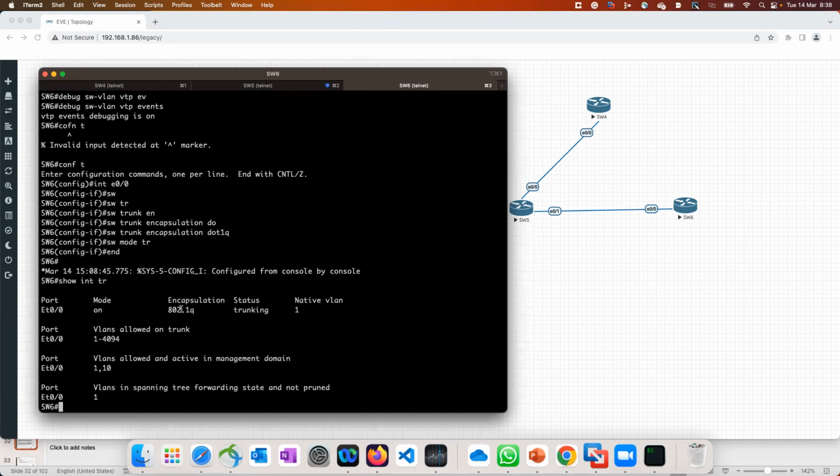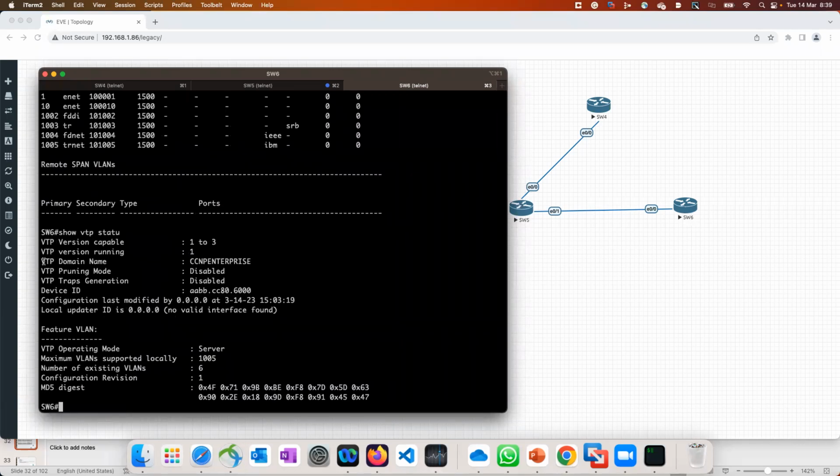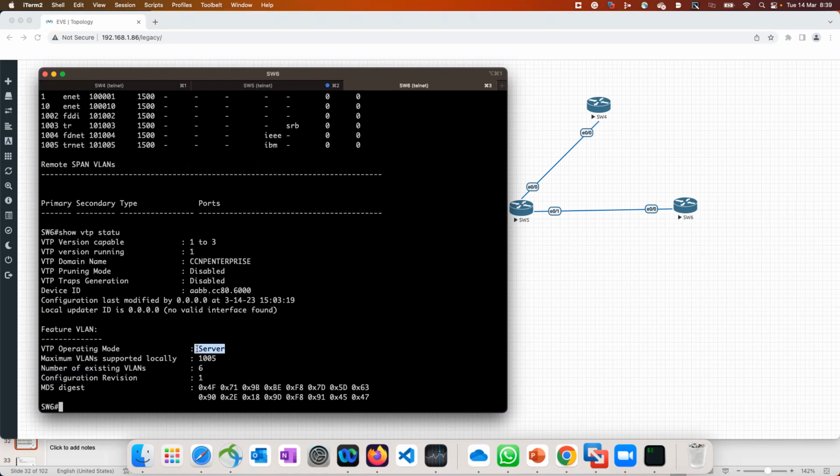So E0/0 is our trunk. We see show VLANs. It has also got this VLAN 10 information. Show VTP status. See, on switch 6 also, the VTP domain name has been revised as CCNP enterprise. Okay, all the 3 switches are as of now acting as server.